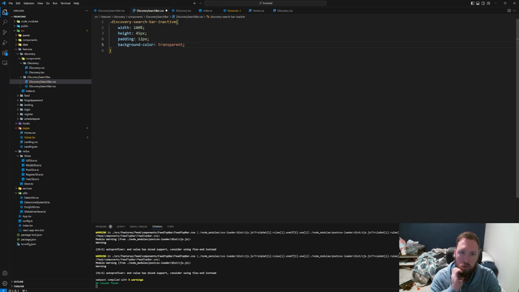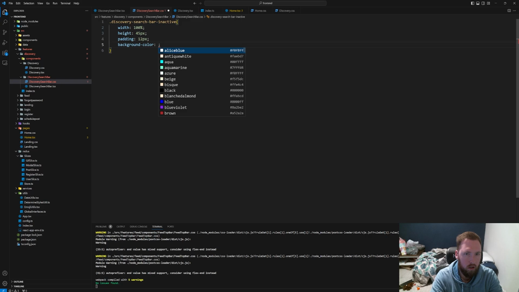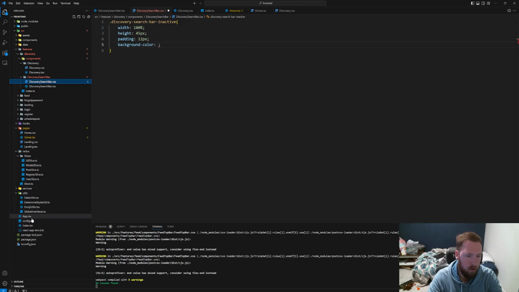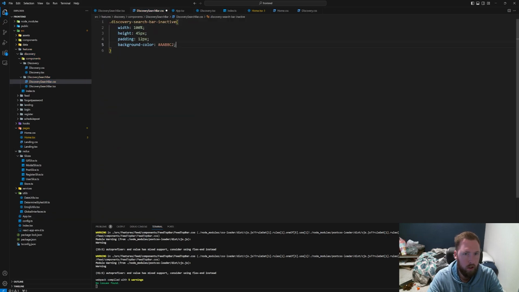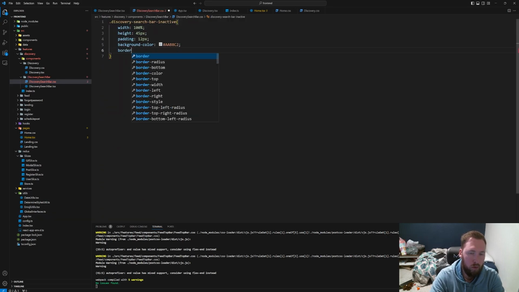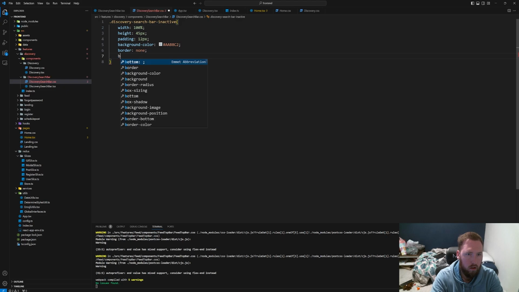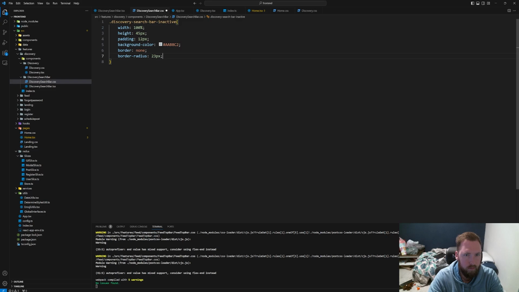I don't think it matters what the background color is on this actually. So maybe we do want to do background color, and this is a mess. I probably should have done this differently. Maybe we go gray, and maybe we go light gray. I don't know. Border will be none, but we will have a border radius of 23. So I guess maybe we do 44 just to make it a nice round number.